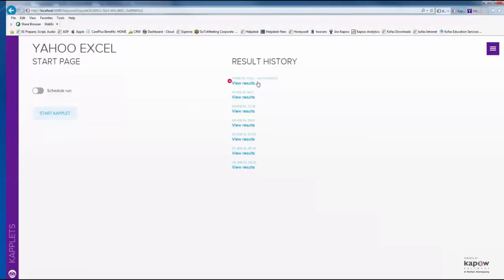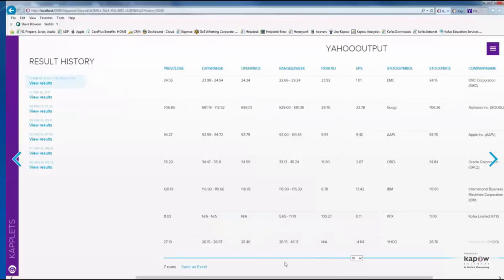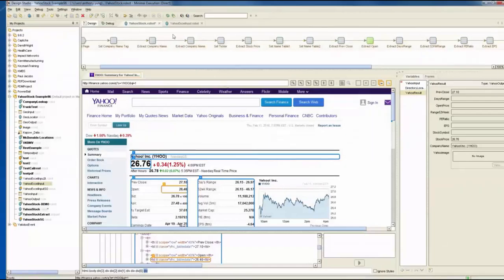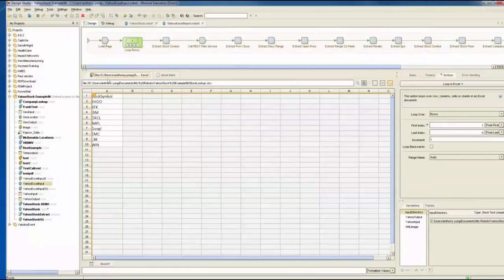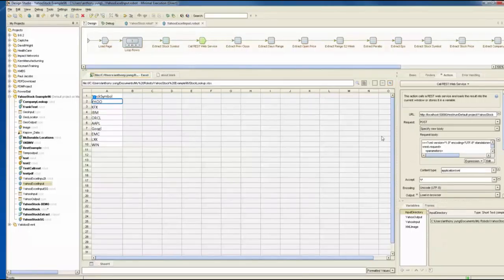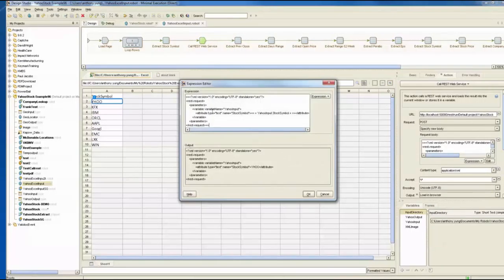Okay, so as this is still progressing, we can still look at the results. As you can see, now we're returning all the values. It'll automatically do that. So we are repurposing what we have done earlier with the robots. So let's take a look at how this robot is being built. If we look at the Excel input, notice that here's the Excel spreadsheet. What we're doing now is looping through this Excel spreadsheet, extracting the stock symbols, and then calling the REST service. And here's the REST service that we are calling.